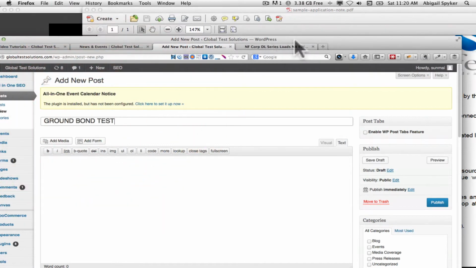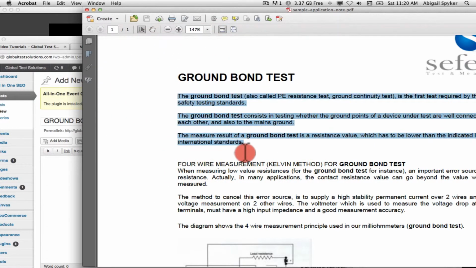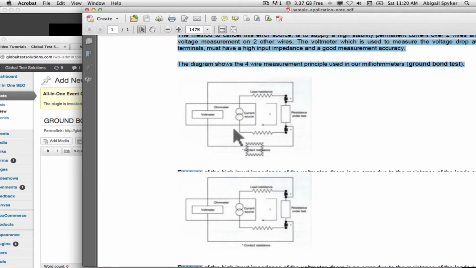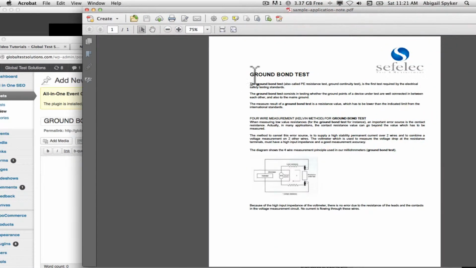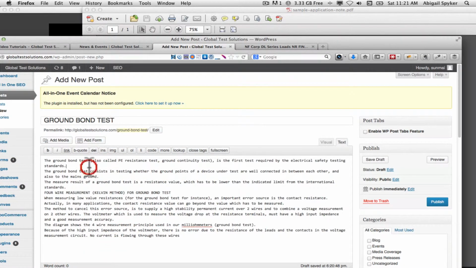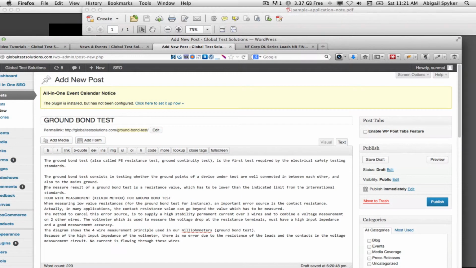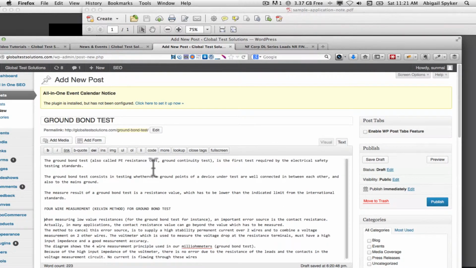Paste it in here, and then I will copy the other written content from the press release. This actually isn't a press release, this is the application notes, but for sake of demo this should work. So copy that, and I'm going to paste that into the body. The reason I want to do that is because this is going to be indexable by search engines. It's going to help with PageRank and organic, basically helping you show up in search engines more.